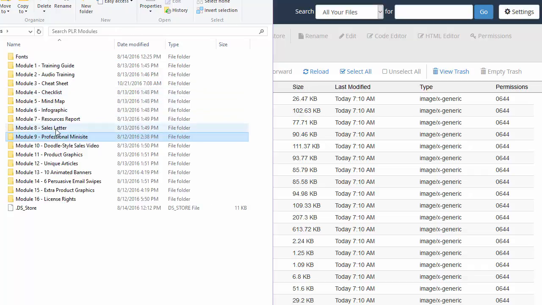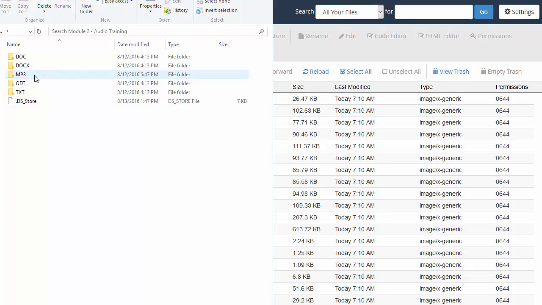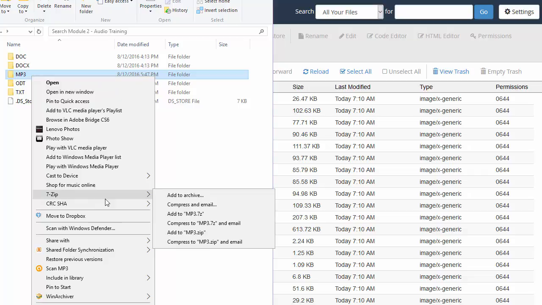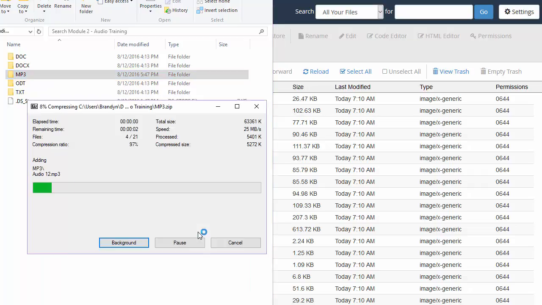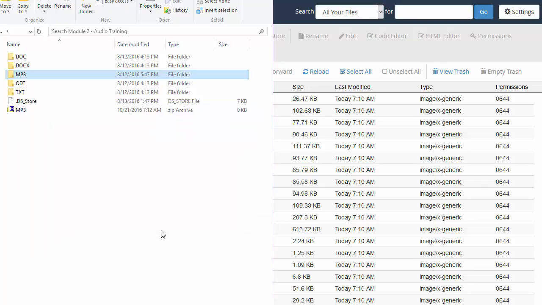Finally, we are going to add our MP3s. We got your audio training, and that's going to be pretty important to have on hand. So what we're going to do is take the MP3, right click, and compress. And you can use 7-zip or any other similar tool like WinRAR, but 7-zip is totally free. So just go to Google, type in 7-zip, and you will get a little program that allows you to do this.